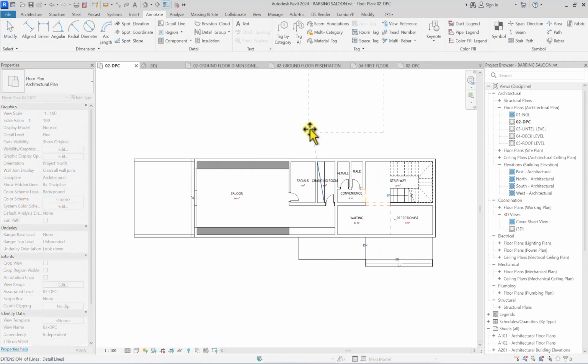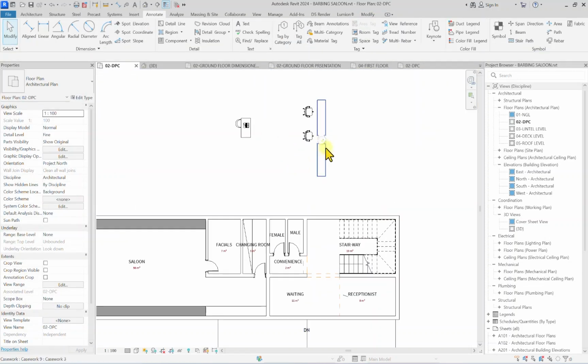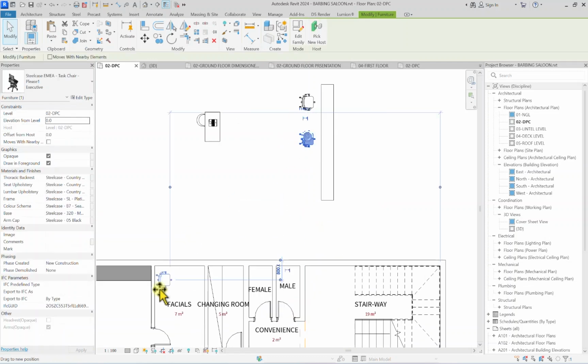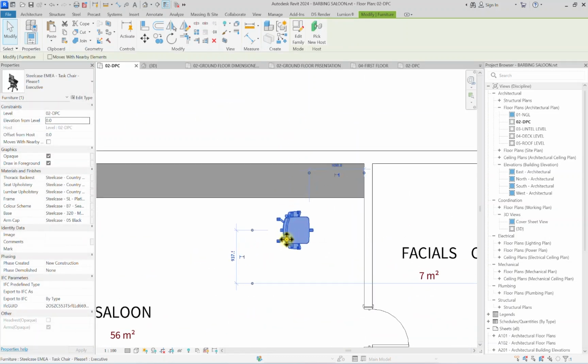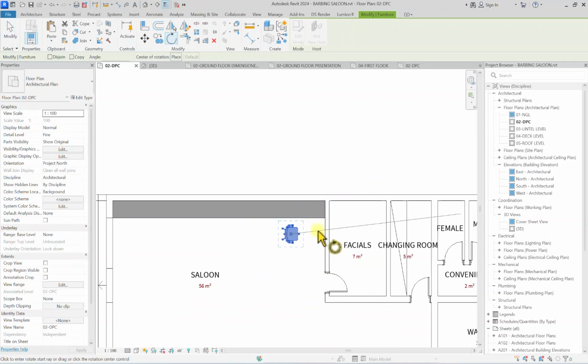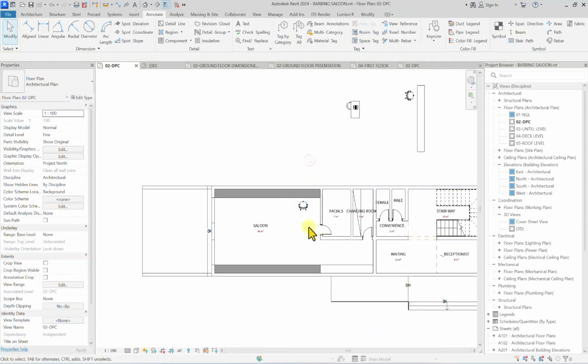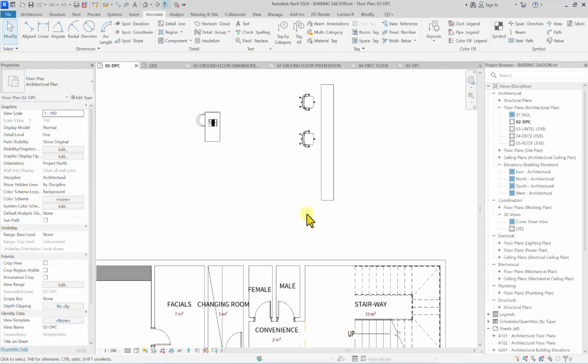After pasting this here, I'm just going to click on escape. I'm going to carry this table here, carry these chairs here, and put one here. These are basically going to represent our styling area. So I'm going to rotate this by 90 degrees. So what I did here was, let me hit Ctrl Z and just explain it.